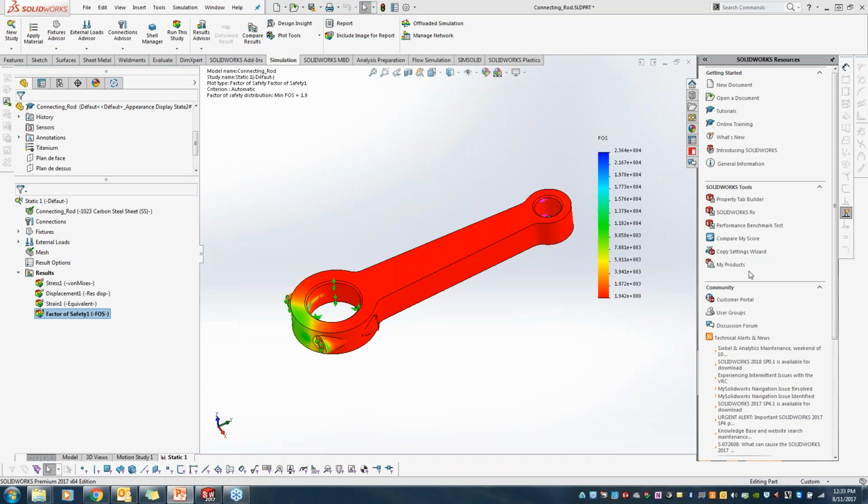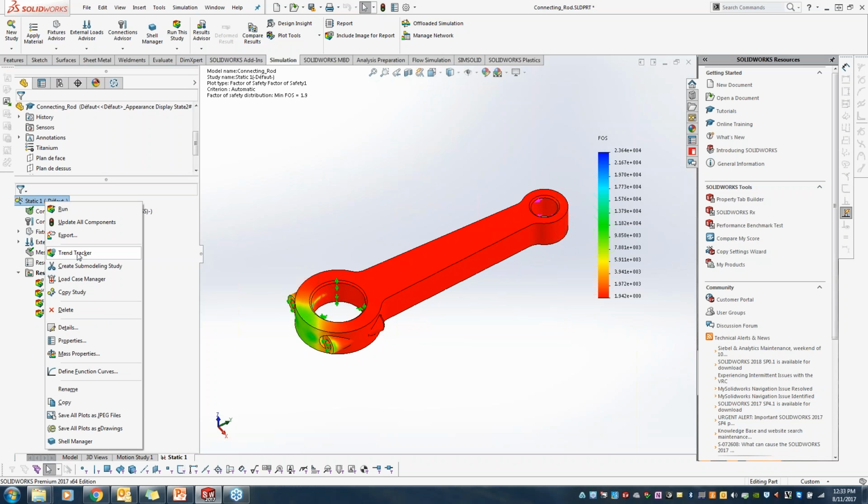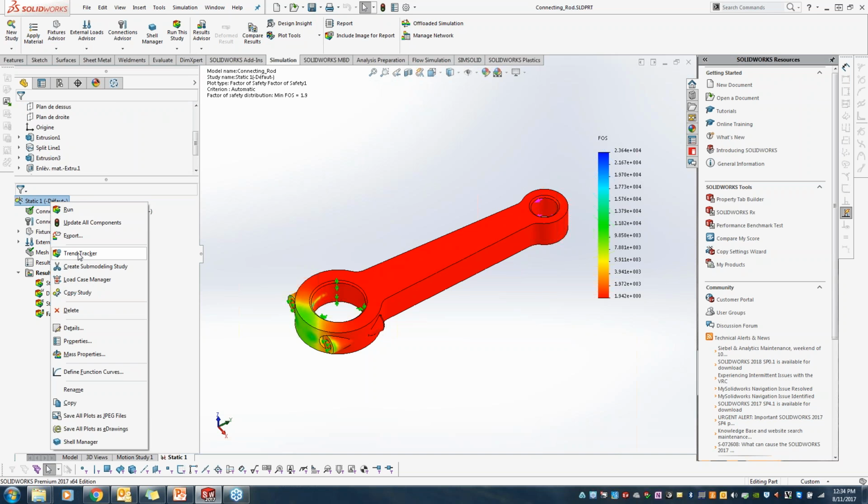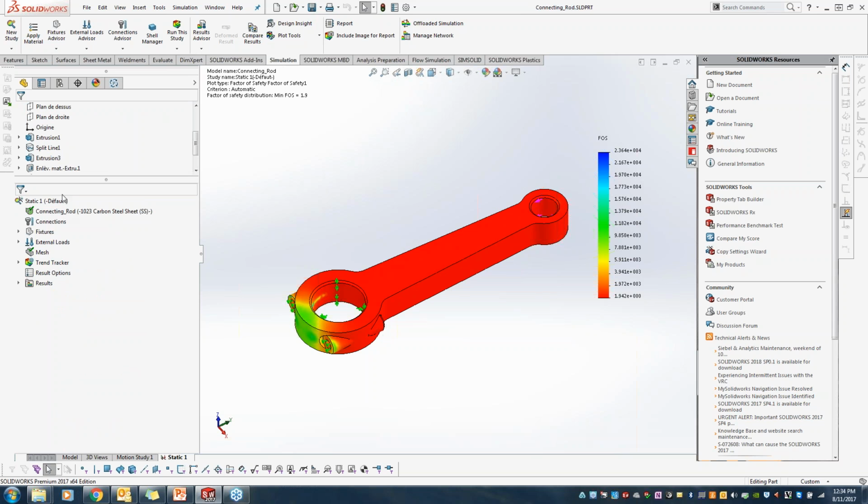Okay, the answer is yes, you can do. We have a feature in SOLIDWORKS Simulation Standard, and we call it Trend Tracker. Here it is. In your current study, all the results are fine. Let's save them. And then I would like to create a trend tracker. As long as you click, you will see the trend tracker with the trend journal to record all of the changes.